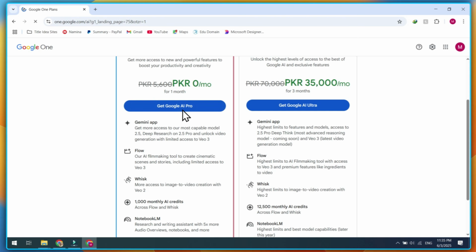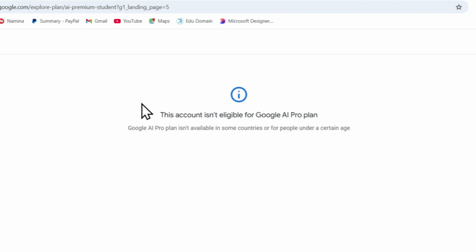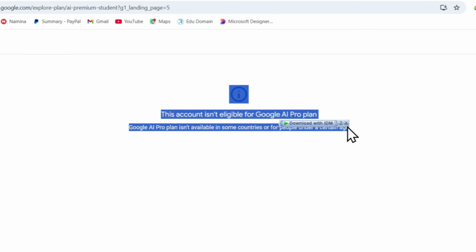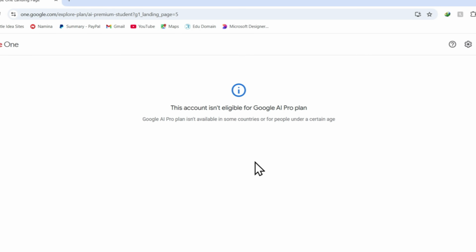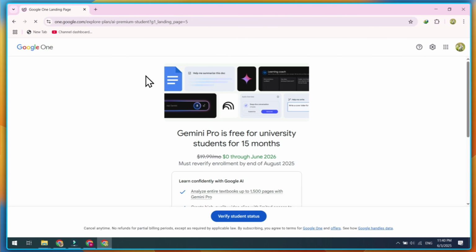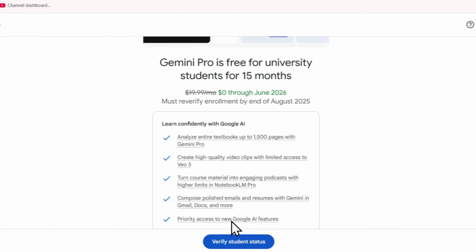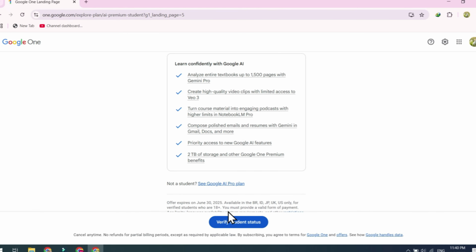We're aiming for the free plan, but before diving in, make sure your Gmail is eligible for the student offer. If your Gmail says, not eligible for Google Pro, no worries. Just switch to a different Gmail account. Once you open the link with a new Gmail, you'll see an option to start the 15-month free student plan. Click on Verify Student Status.